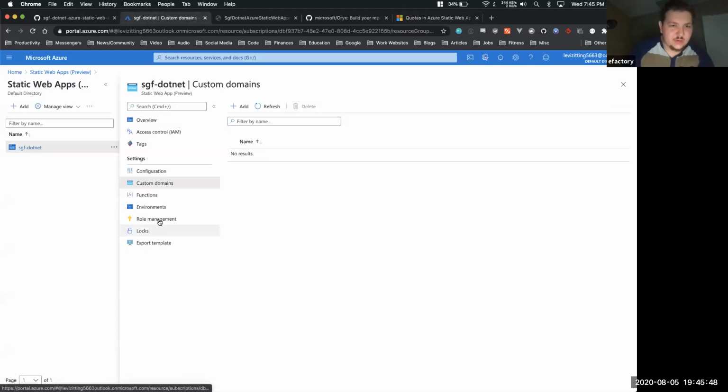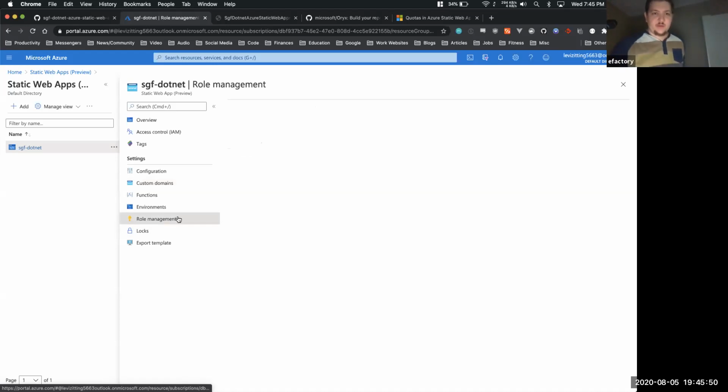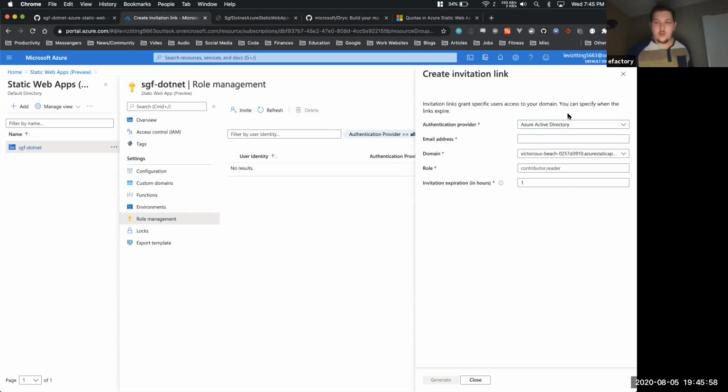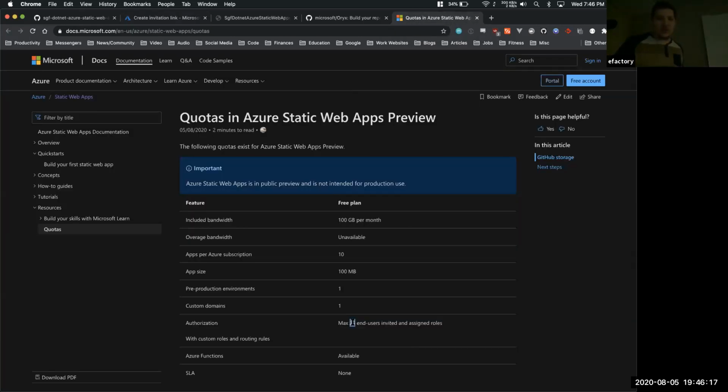But if I go back to role management here, this should be the users on my site, and I can invite users based on their email or their Facebook or GitHub usernames, and invite them into the system automatically, so they don't have to go through any account creation phase, and they'll automatically have these base roles. And so there's limits: you can only have 25 of those, and I believe these are per account limits. So across your Azure subscription, you can only have 25 of these users.